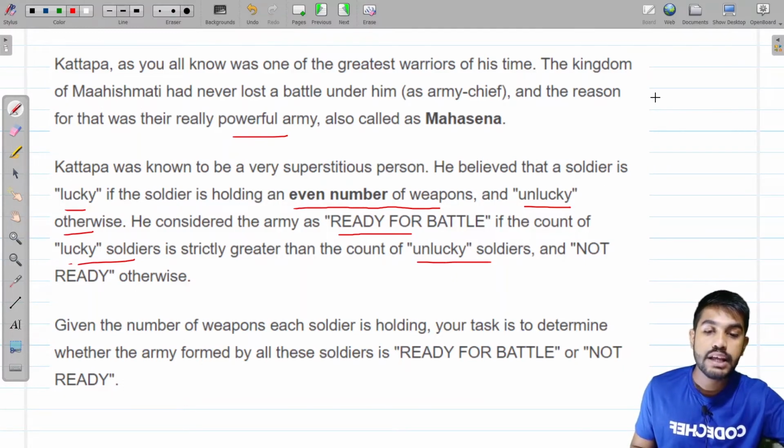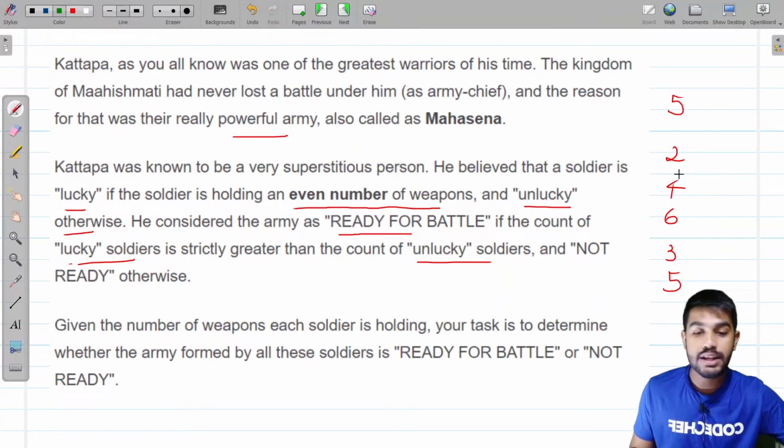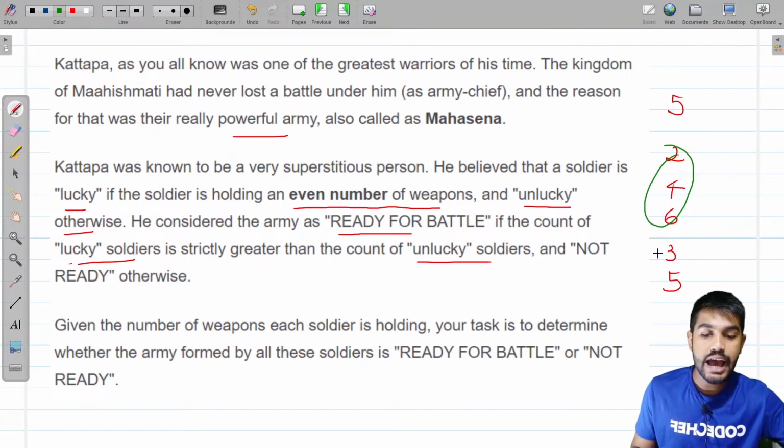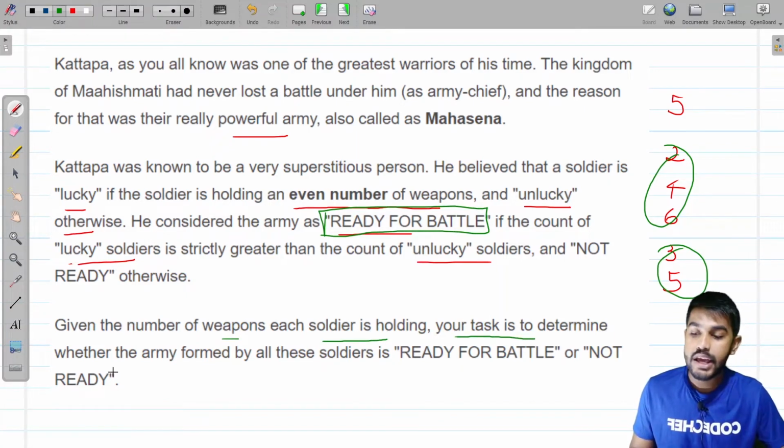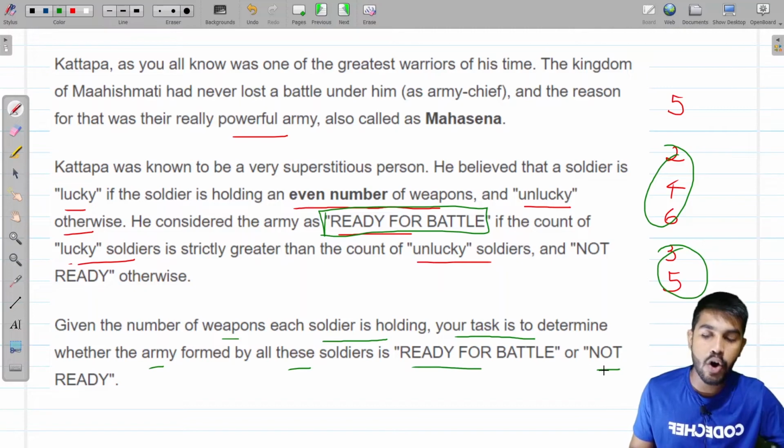Suppose the count of soldiers is 5. Suppose there are 3 even numbers 2, 4 and 6 and 2 odd numbers 3 and 5 itself. So there are 3 lucky soldiers and 2 unlucky soldiers. So the army is ready for battle itself. So we are given the number of weapons each soldier is holding, and our task is to determine if the army formed by all these soldiers is ready for battle or not.